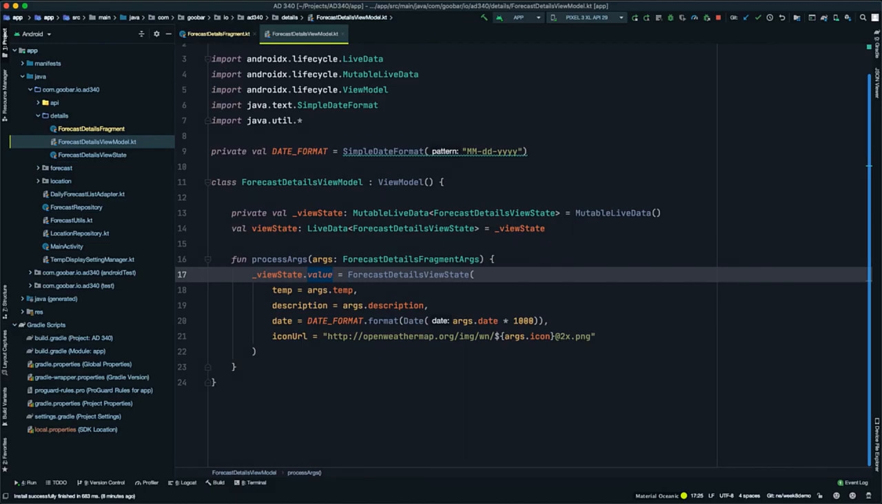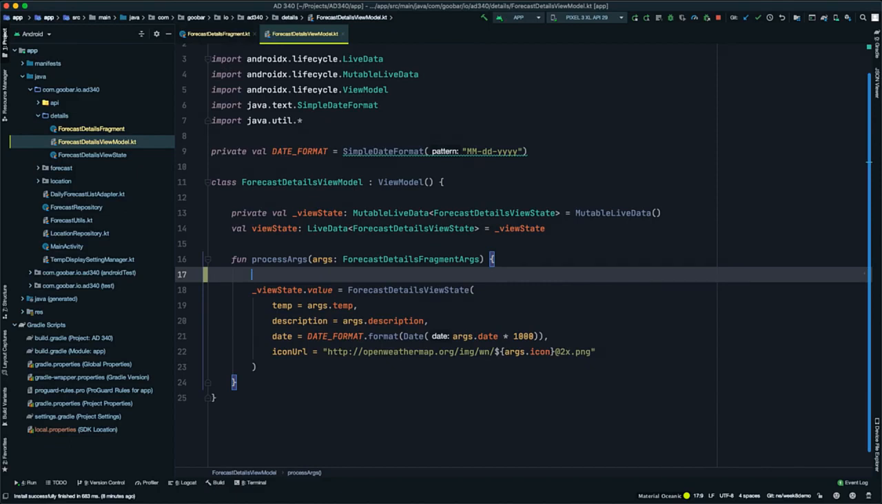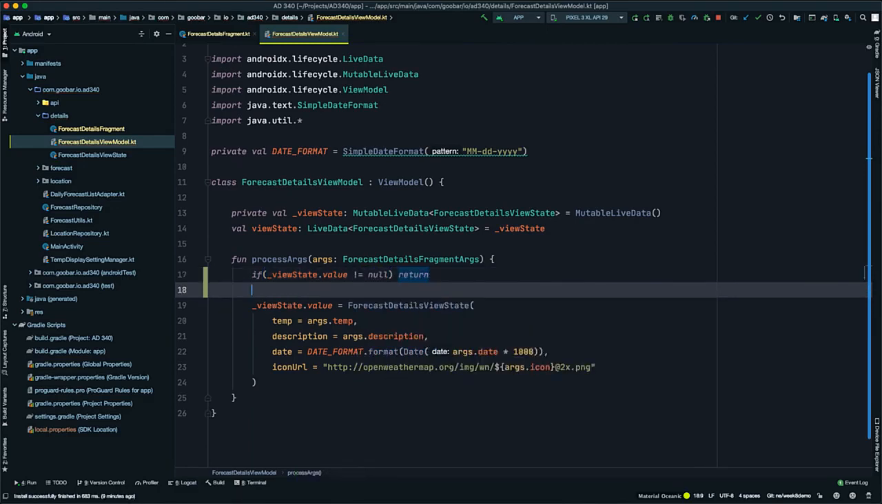So ultimately, this means that if our LiveData already has a value, we can skip updating the LiveData. So if we come into process args here, we can add a simple check that says if view state dot value does not equal null, return. And then I'll hit enter just to space it out.